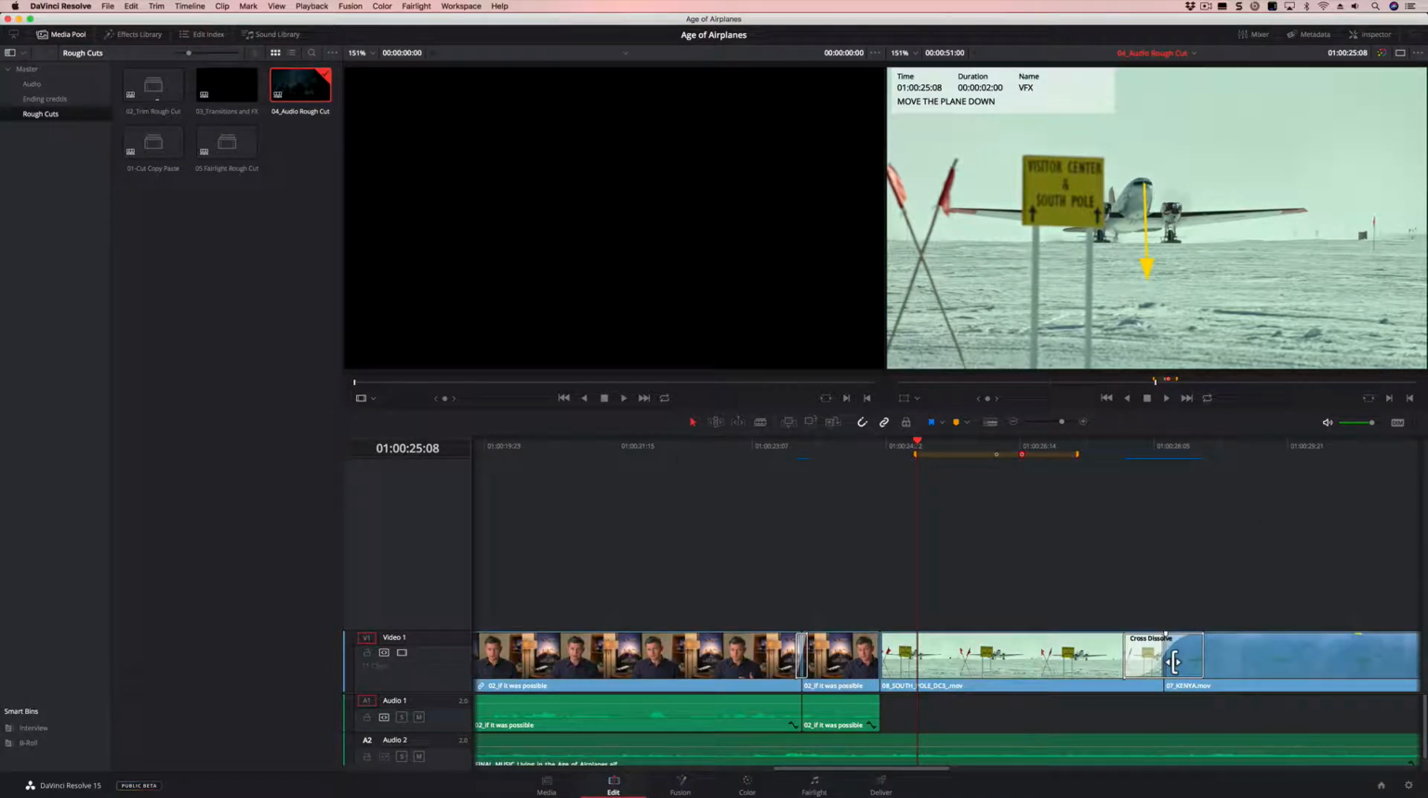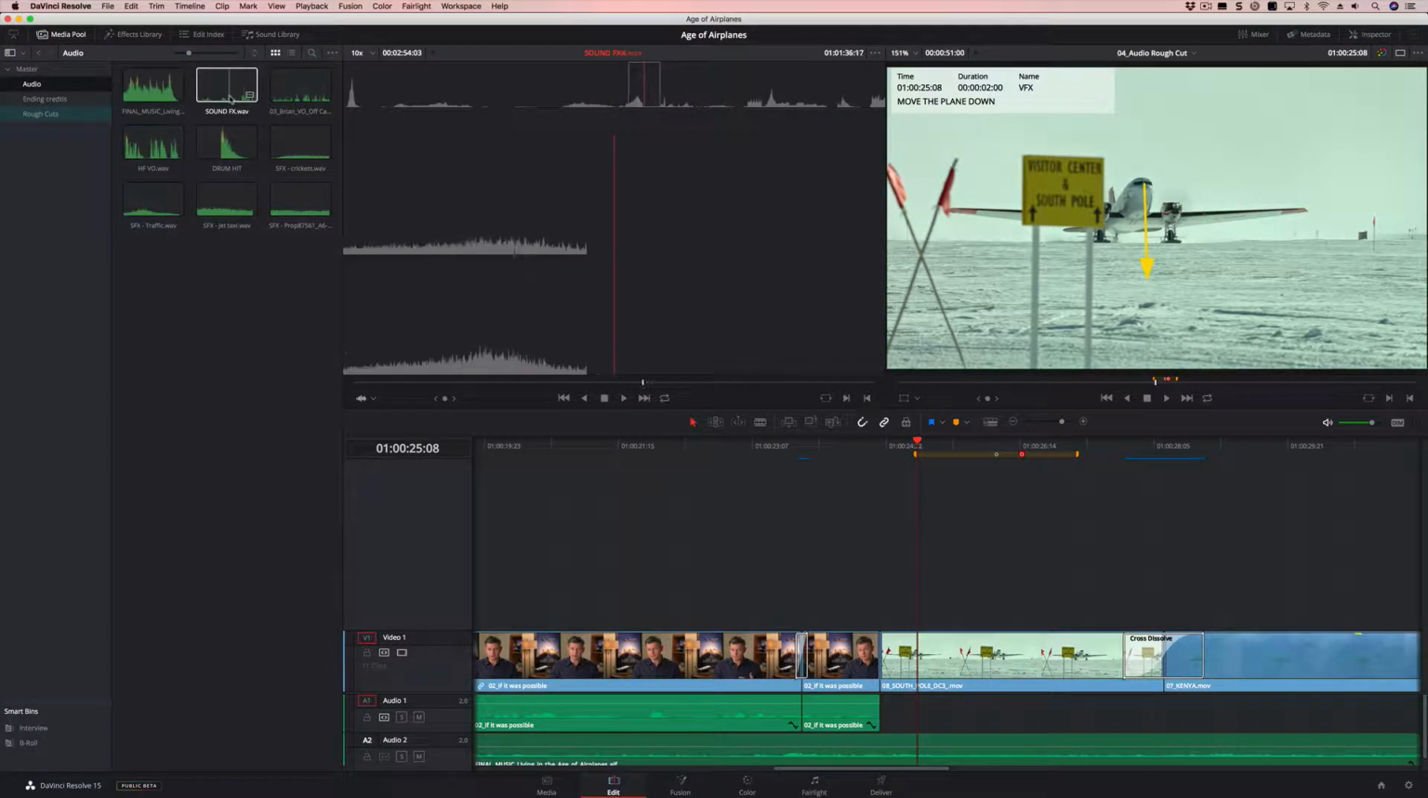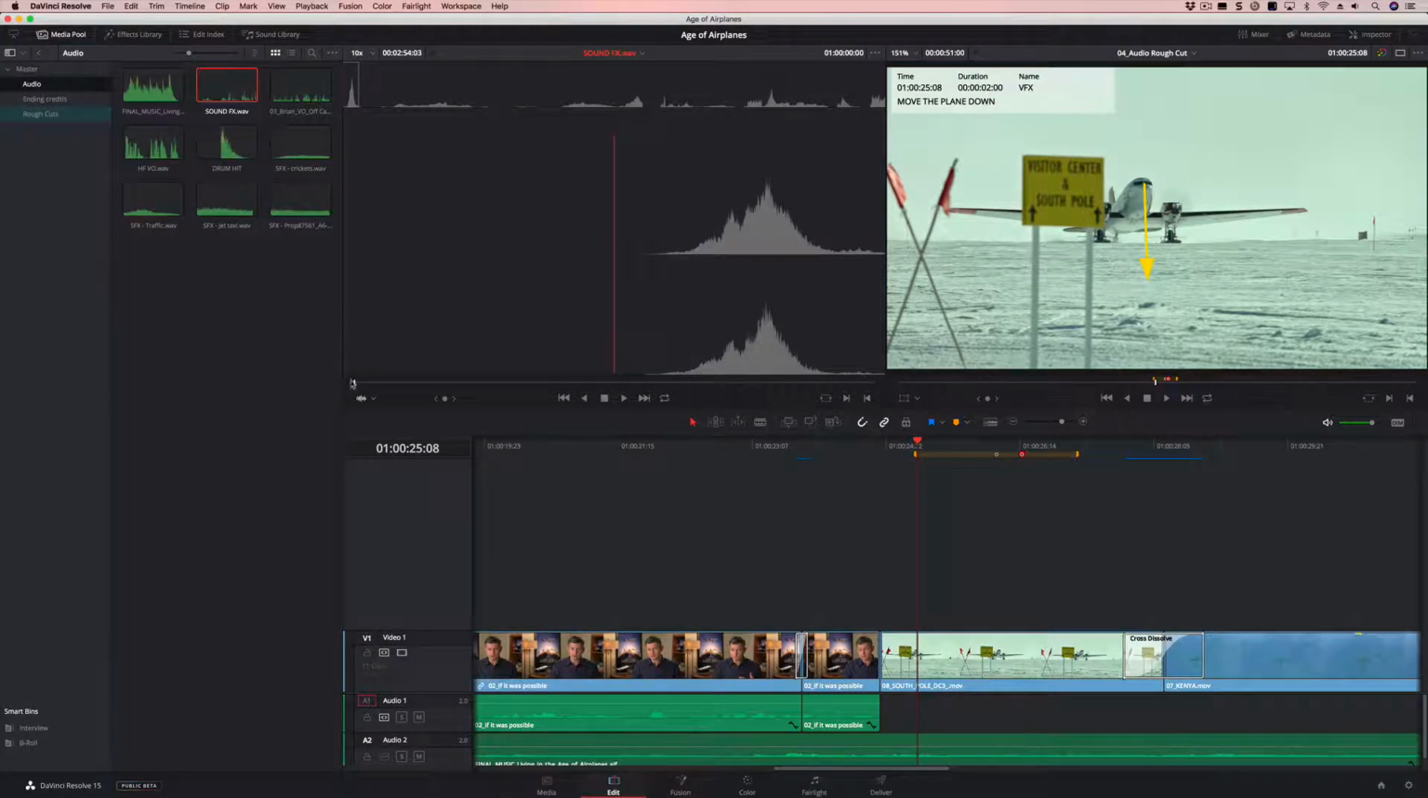Then we move to adding markers into the source clip. So we're going to come over into our audio clip and we have a sound effects clip in there. We're just going to double click it. There are 3 areas that we're going to mark on this clip. The first one is going to be right at the beginning.